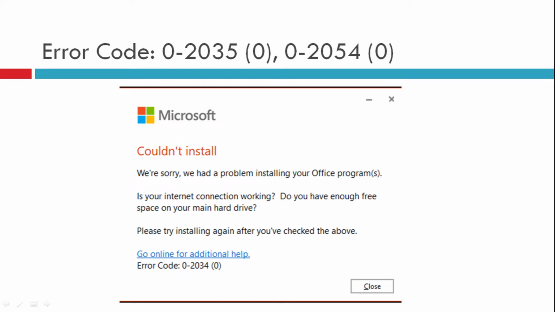So this is one of the weirdest errors you would have ever seen while installing any of the Microsoft Office products. This is a terrible error message. I mean, the error says check your internet connection. Obviously we are connected to the internet, and then it says do you have enough free space on your main hard drive? Seriously? I mean, we have tons of space available. So I got this error when I was trying to install Office 2021.